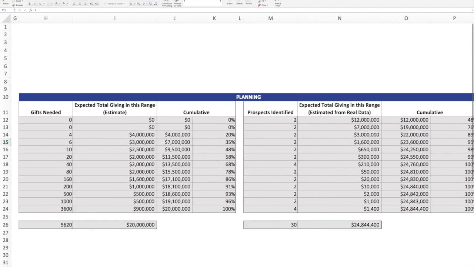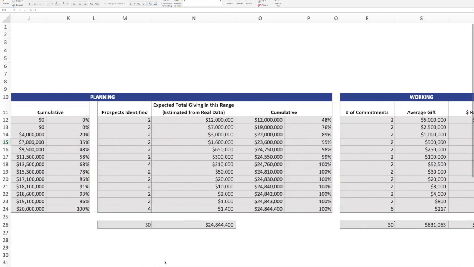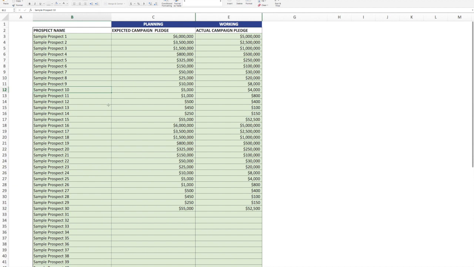Now we have our planning sections, which adjust based on our entries elsewhere on the spreadsheet. The first planning section is based strictly on the simple multiplication of the gifts needed and the expected gift needed at each level. As you can see in the cumulative section, the largest percentage of dollars raised comes from a small number of donors. The second planning section is based on real information you enter in the Campaign Prospects tab.